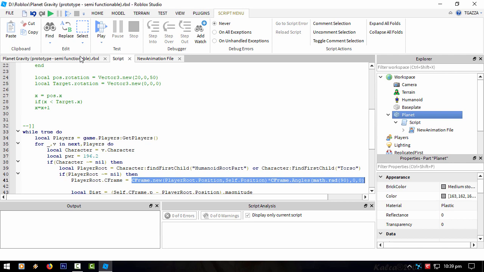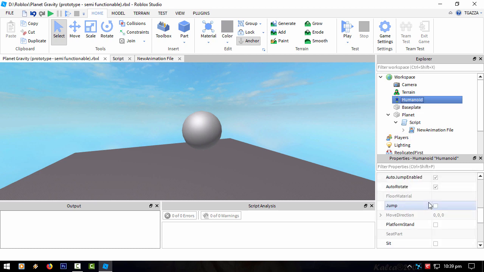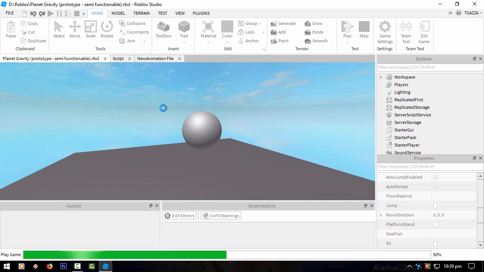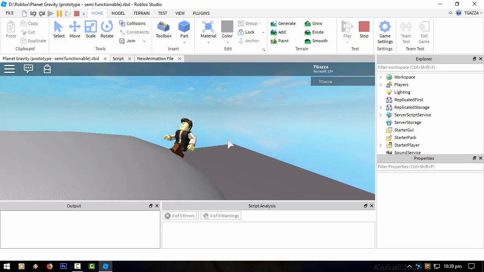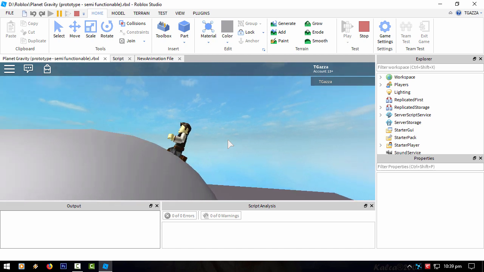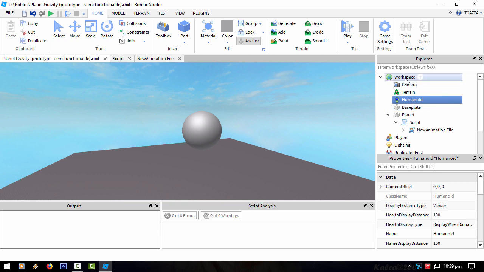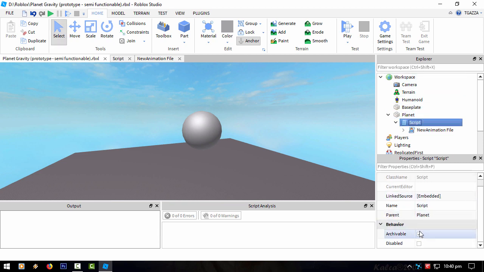And then the other thing that we should sort out is, because I'm setting the humanoid to platform stand, you sort of drop into the sphere, and your legs disappear into the planet. Let's play. Yeah, there we go. You see that? Let's disable the planet itself and I'll show you what it's like normally. Well, I suppose you know what it's like normally.